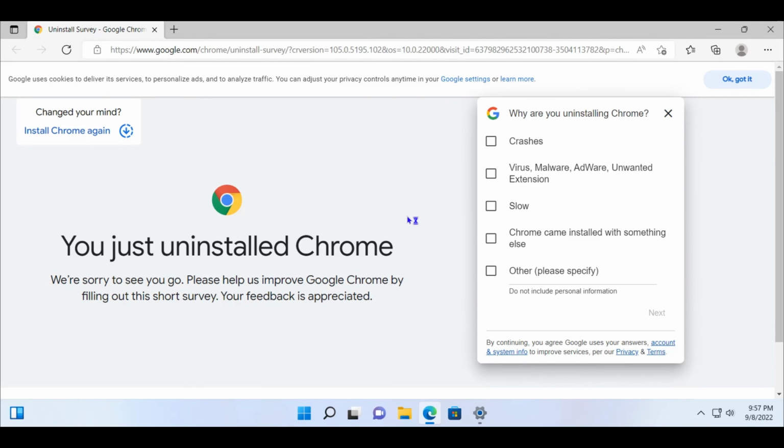This is the way you can follow to uninstall any of the applications installed on your Windows 11 computer. You can follow this method and uninstall the application on your computer. So that's it for this video.